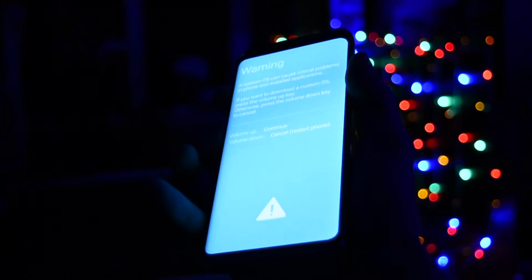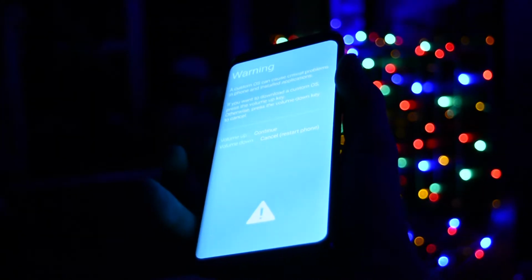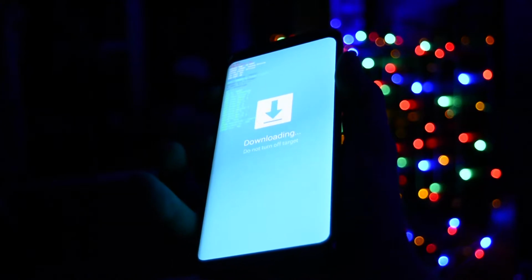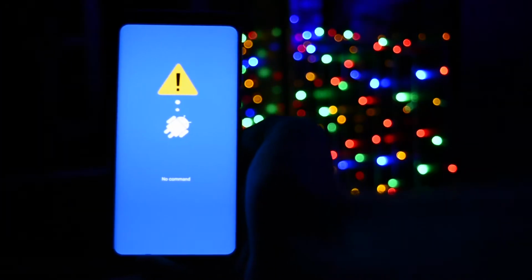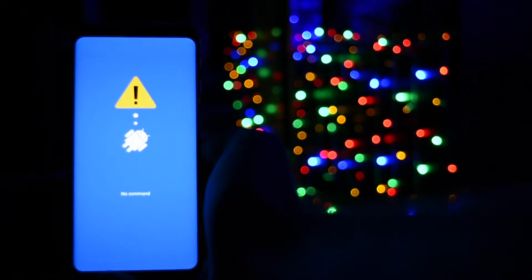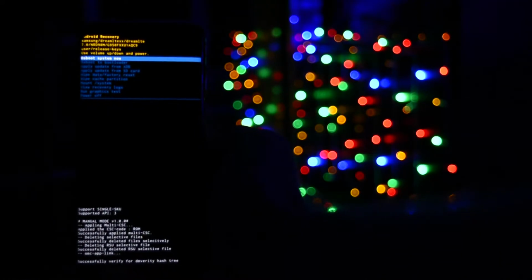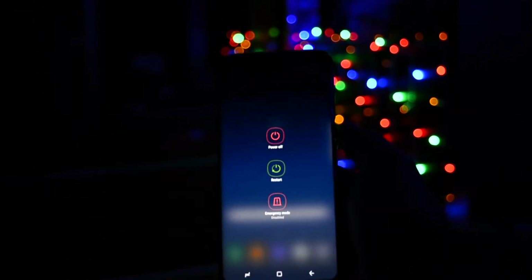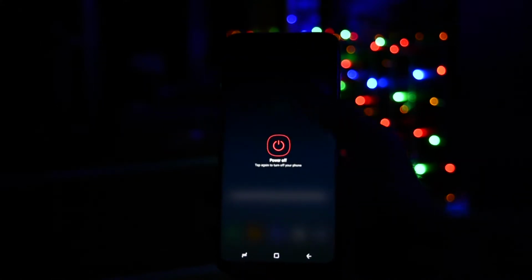Today I will show you how to enter and exit recovery and download mode on Samsung Galaxy S8. It is a crucial step to be learned before you enter the development zone of this device, so make sure you watch this thoughtfully. Before entering any of these modes, your device must be completely turned off.